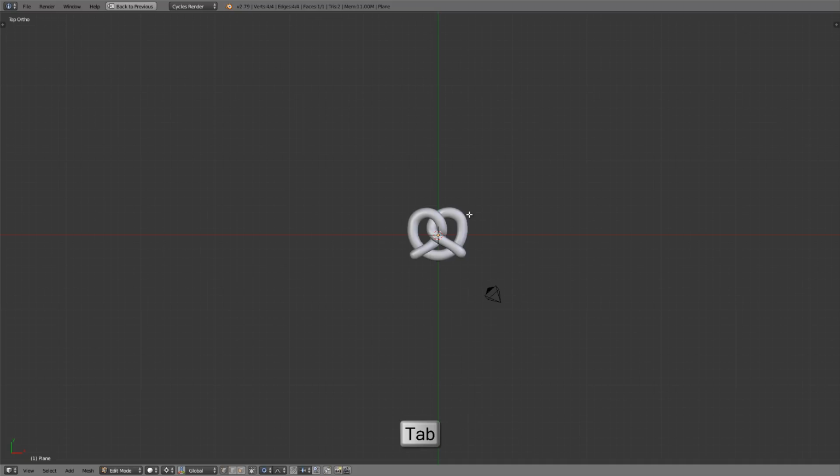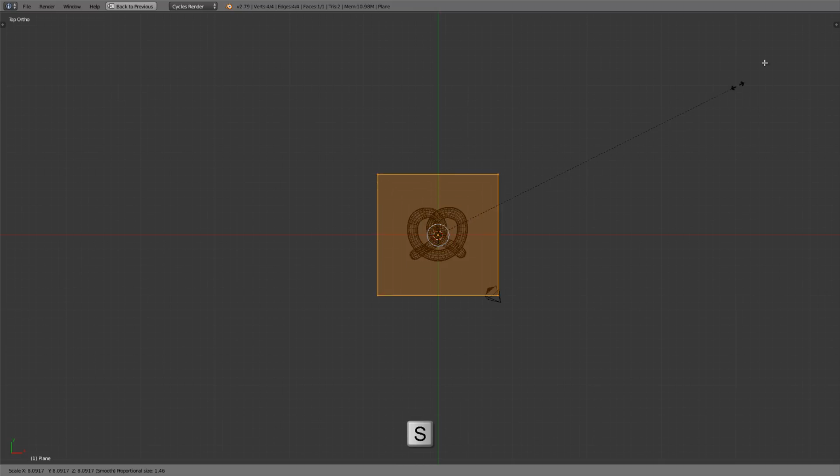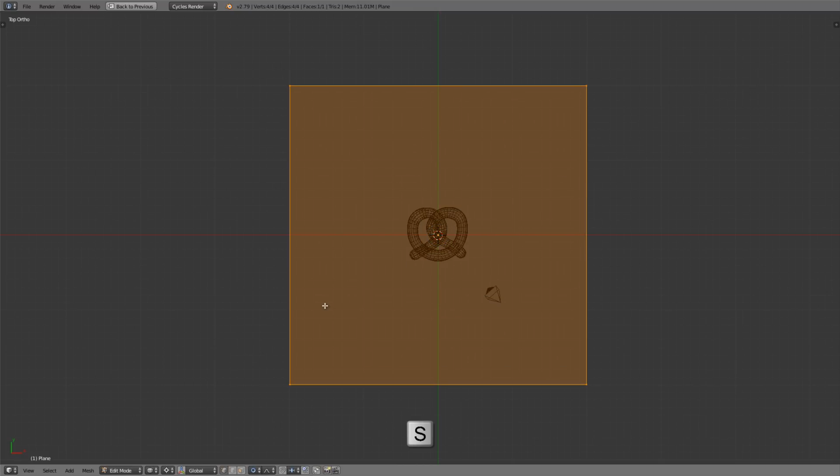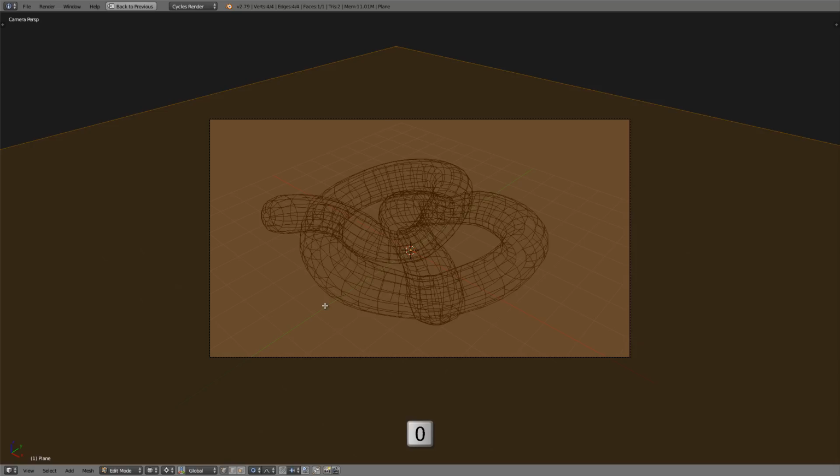Now let me tab into edit mode, and I'll press the Z key for wireframe so we can see it. And all the vertices should be selected. So now I'll just press S, and I'll scale that up like that. And let me press numpad 0 for camera view. Just make sure it encompasses the entire camera view like this. If it doesn't, just simply press S and scale it up a little bit larger. But it looks like I scaled it up perfectly.